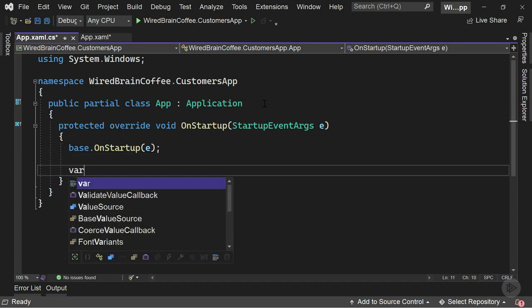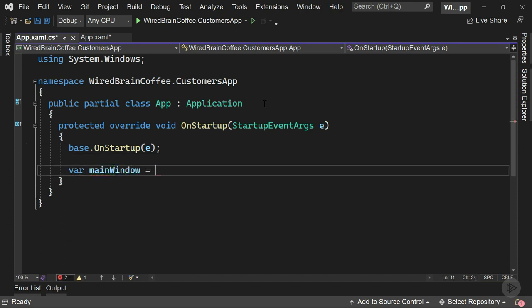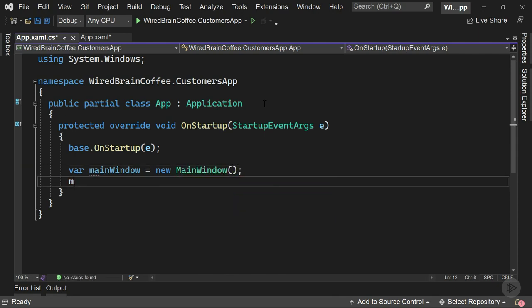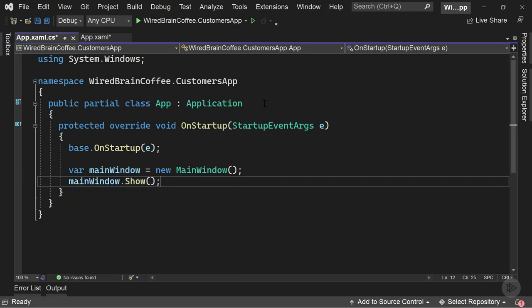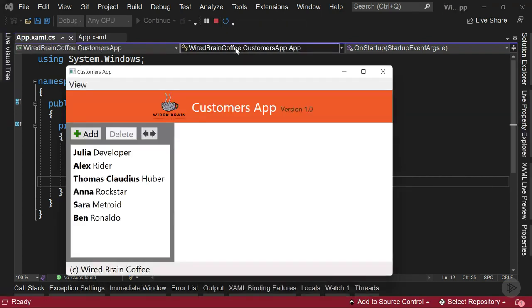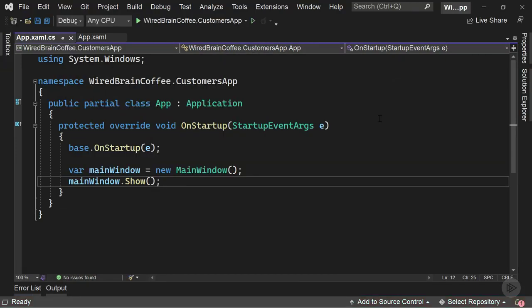So here, you can create a mainWindow variable and you initialize it with a new MainWindow instance. Then you call on that main window the Show method to show it. That's it. Now you created the main window in C#. Let's run the application to see if this works. Yes, as you can see, the main window comes up. Now let's stop the application again.